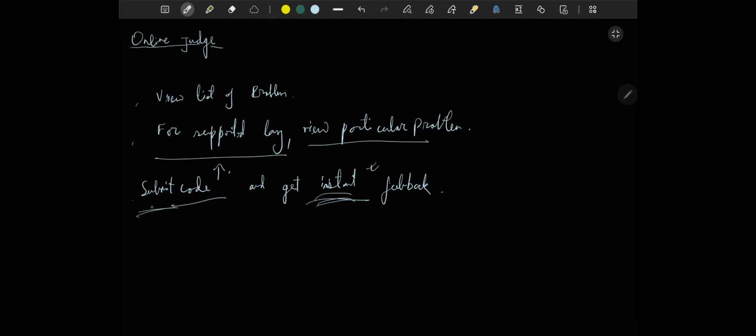I would also add something to it. Submit code has two variations to it. One is run with few test cases, and the other is run all test cases. This was the one that I had pointed out, that there is a run button and then there is a submit button.